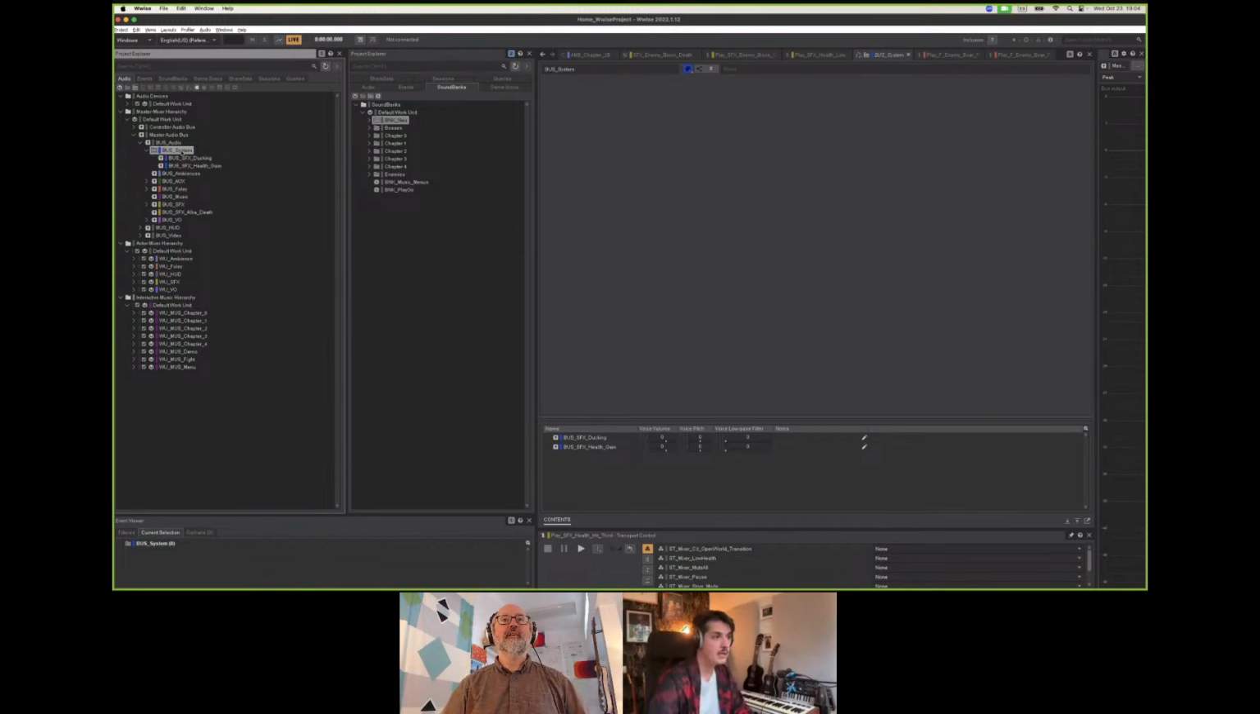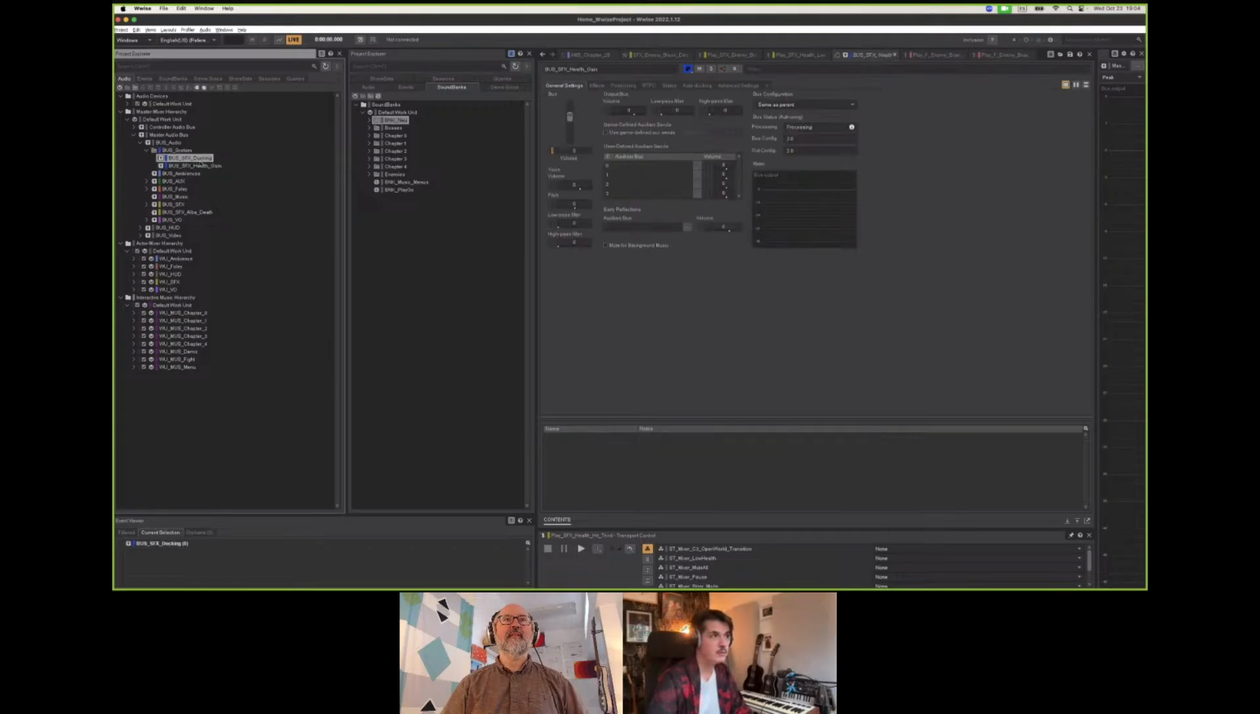Yeah, exactly. And as you can see here, for example, we have two ducking buses. One is a generic one in case we wanted to send a very specific sound through that bus, and then we have one dedicated for health gain.